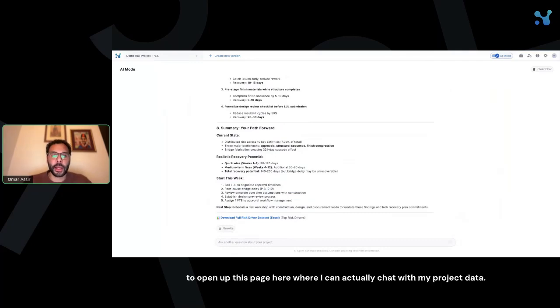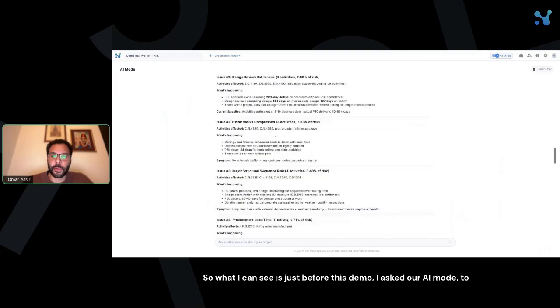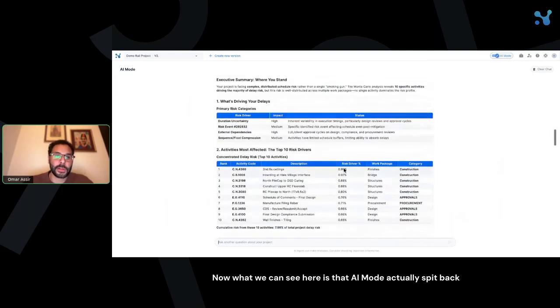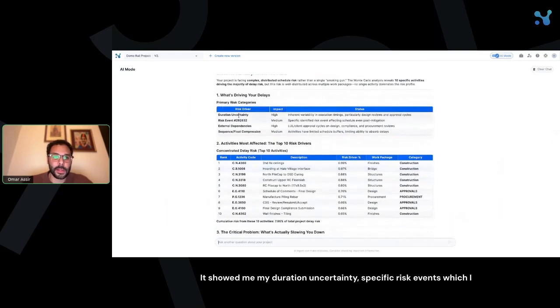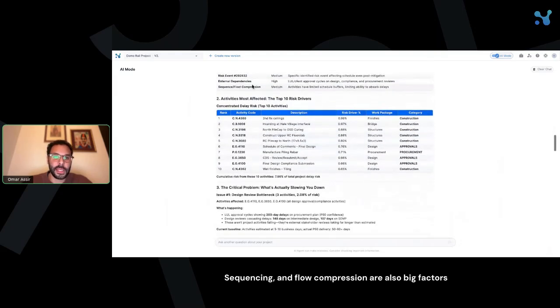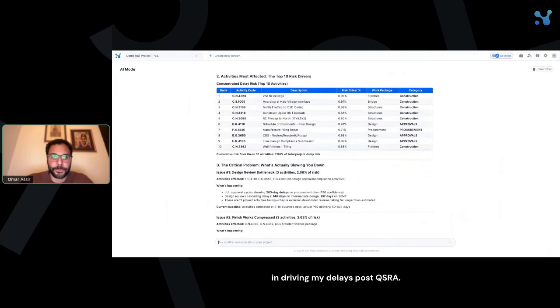And it's going to open up this page here where I can actually chat with my project data. So what I can see is, just before this demo, I asked our AI mode to tell me what's driving delays in my QSRA results, which activities were the most affected, how I can recover those activities, as well as where I should start. Now, what we can see here is that the AI mode has actually spit back exactly what's driving my delays. It showed me my duration uncertainty, specific risk events, which I can see is my permitting delay. Sequencing and flow compression are also big factors in driving my delays post QSRA.